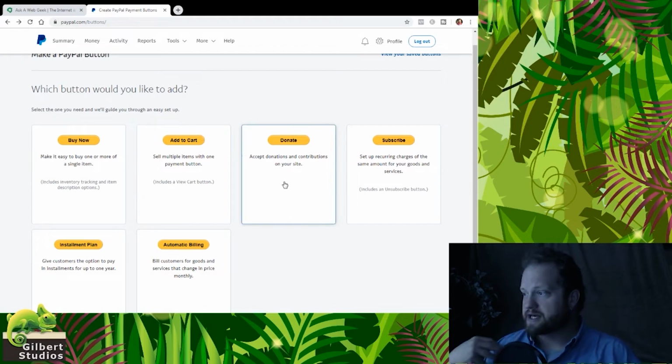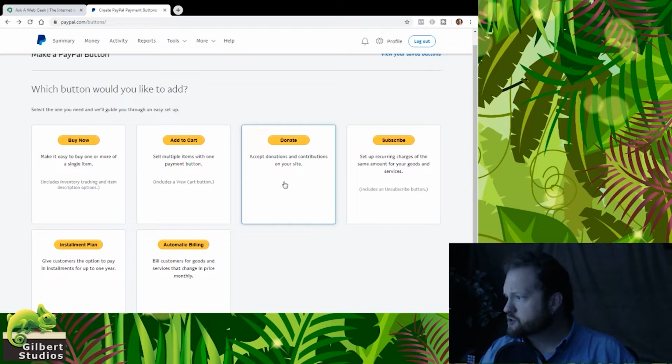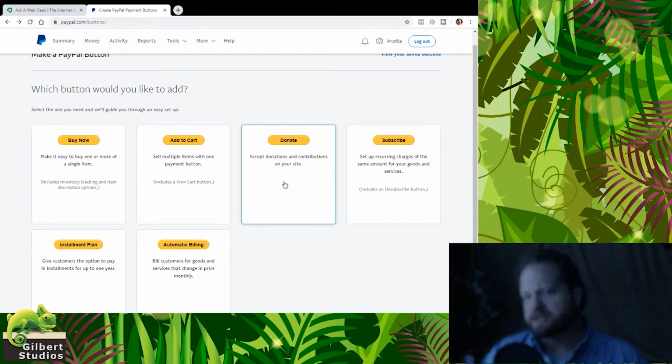Donate. That's where you want to accept donations and contributions on your site. And subscribe. This is where you can set up recurring charges of the same amount for your goods and services. There's also an installment plan. So that's new that they've added subscribe versus installment plan. One or the other of those might work for you, Anuschka.